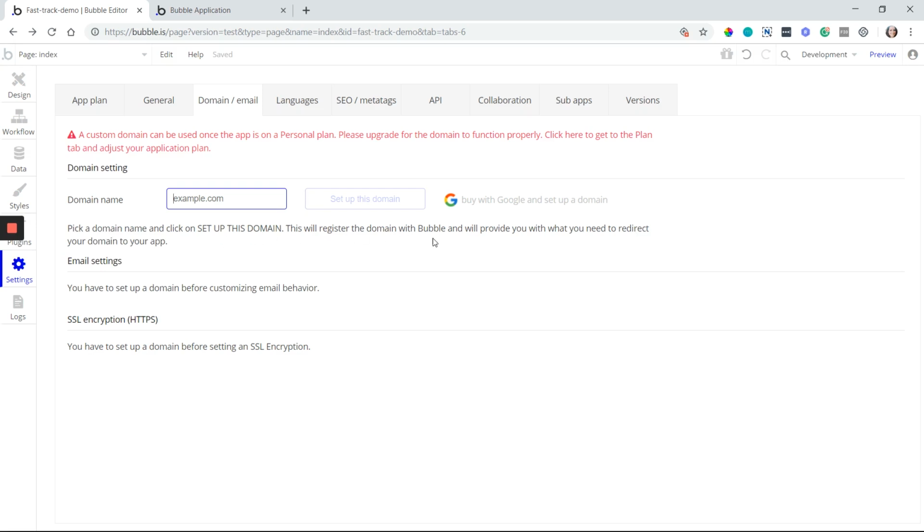Bubble will give you specific instructions. They'll show up here in the bottom to show you what to do and how to verify that you've done it properly. And you'll get a very clear message saying that your domain is connected and ready to go.